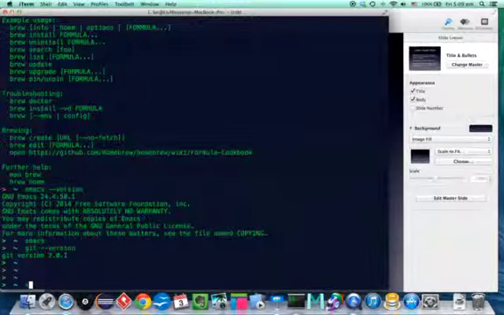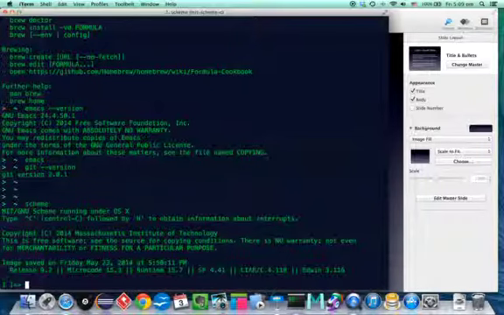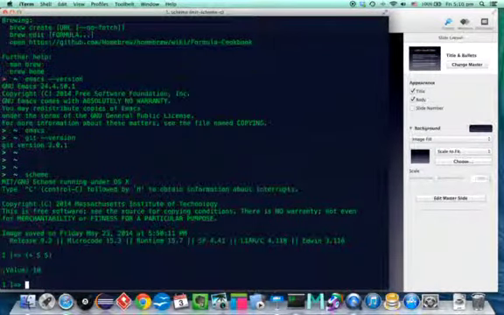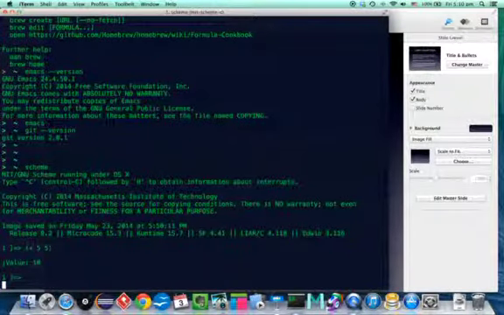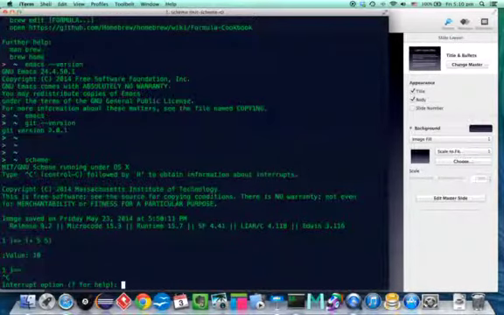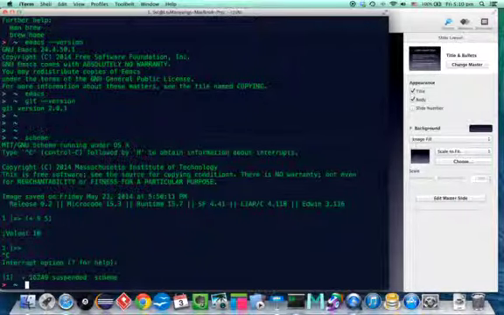Let me show you Scheme. You can see here our Scheme version is 9.2. Right? 5 plus 5 equals 10.